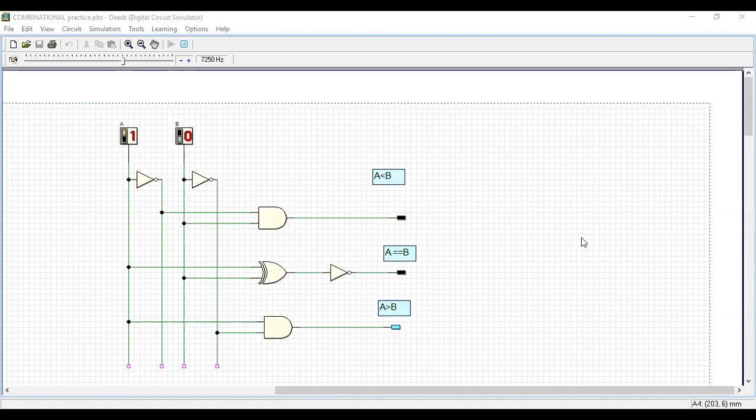The question is whether we can use XOR gate in the place of XNOR. We cannot use that directly. So what I did, I placed XOR gate and then on the output side I connected one NOT gate. Yes, so it will work as what? It will work as XNOR gate.